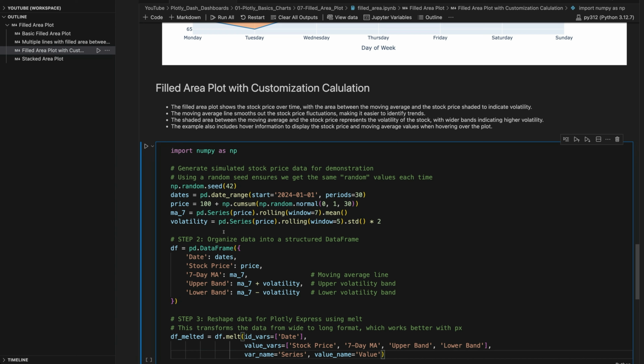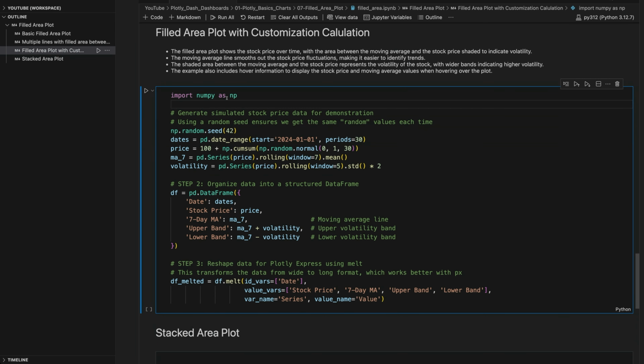So we're going to create some fake stock prices and then do a 7-day moving average with an upper bound with volatility and a lower bound. So this is like Bollinger Bands. To do this, we're going to import numpy as np and simulate some data.